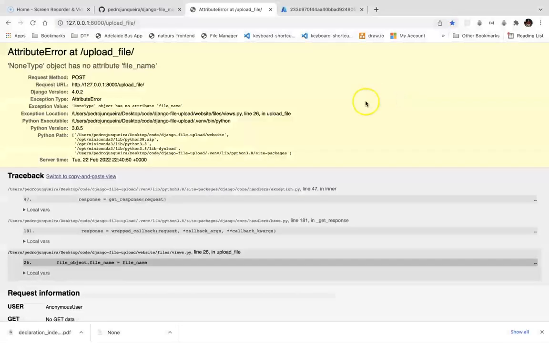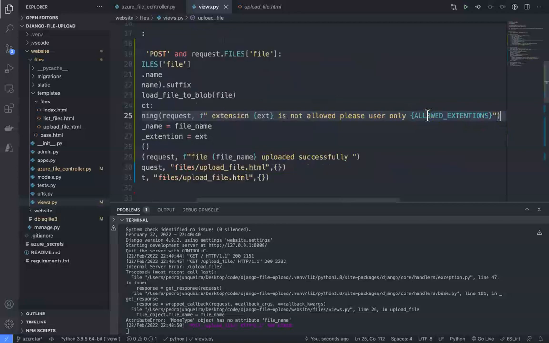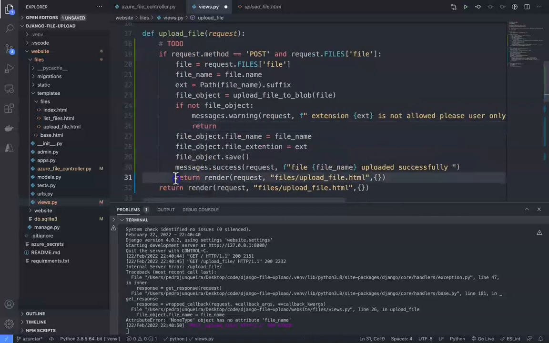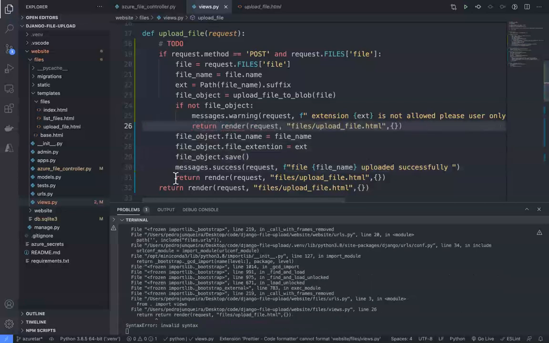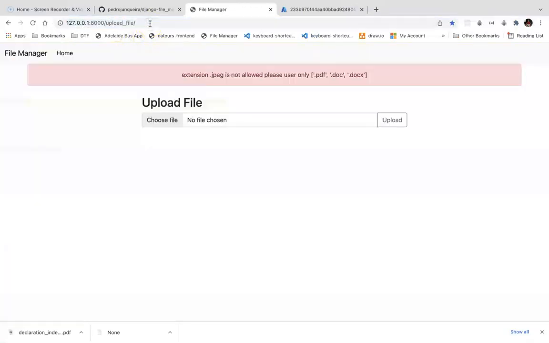Oh, object has no attribute file name. I know what it is. I need to return that. The problem is here. I need to return that, and then send a message. Then I think it should be alright. Let's try. Yeah. Oh, I think I need to fix that one. So let's try again.